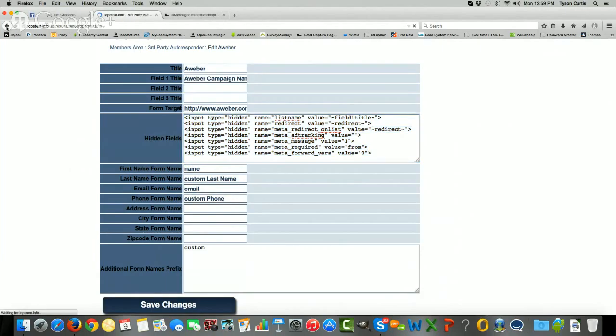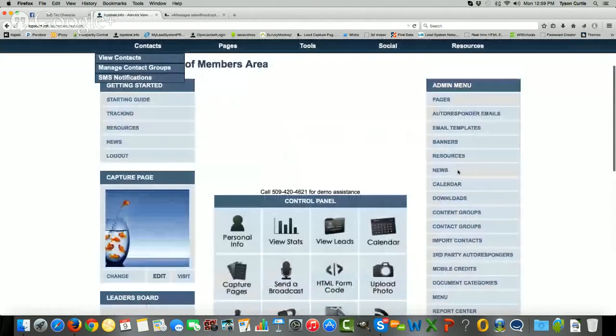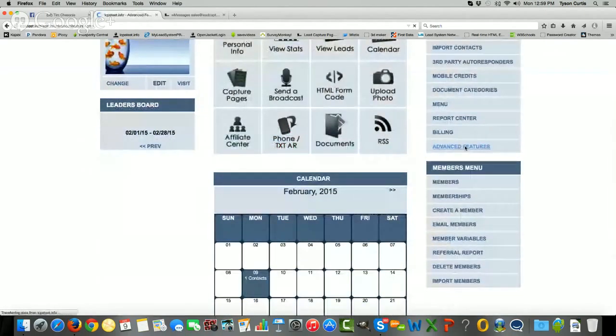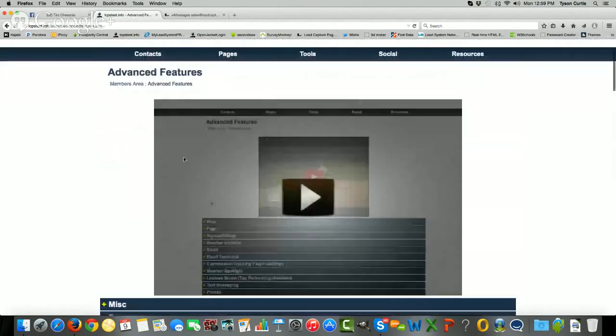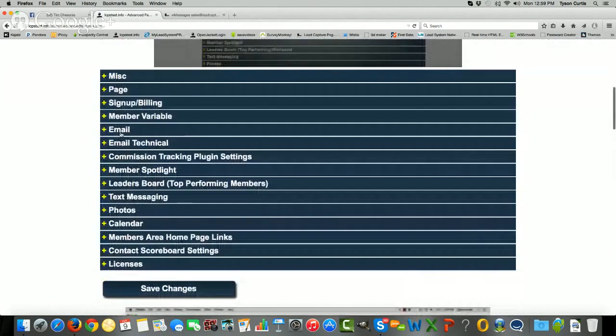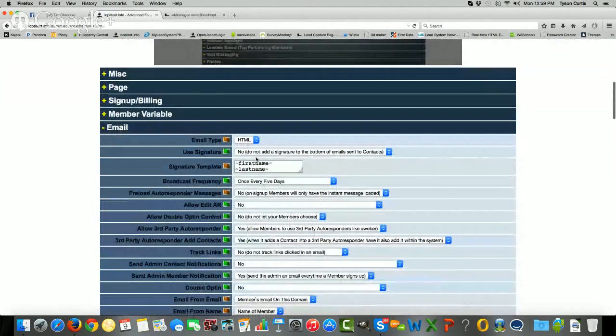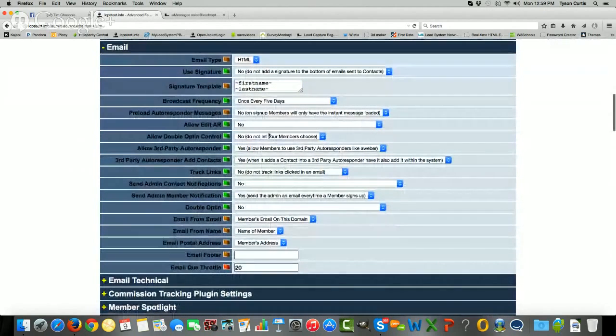But what you do need to do first is go to advanced features, and you need to go down and make sure your settings are correct underneath email. You need to go down here where it says, let's see, okay, you have it set on yes, allow members to use third-party autoresponder like Aweber. You need to make sure that's yes, which you have. And then third-party autoresponder add contacts. Yes, you want to have that yes as well. And I think you might have had that. You might have yours set on no.